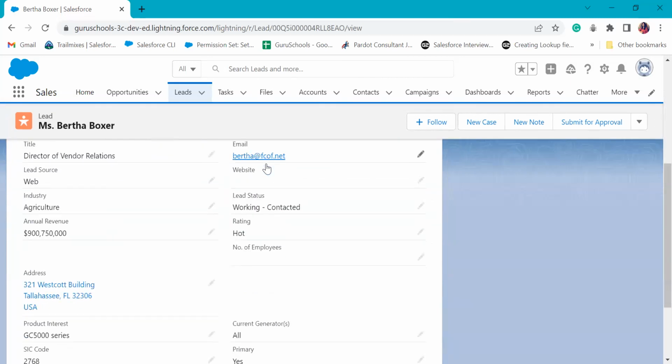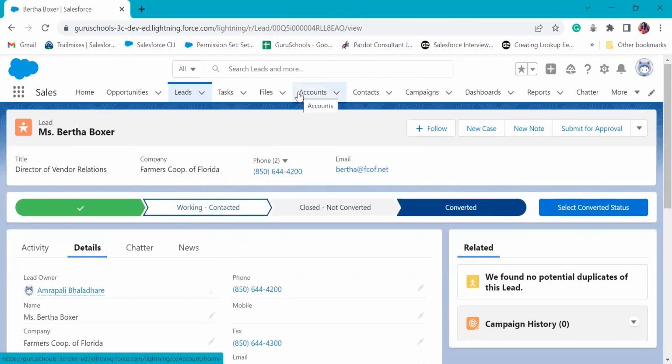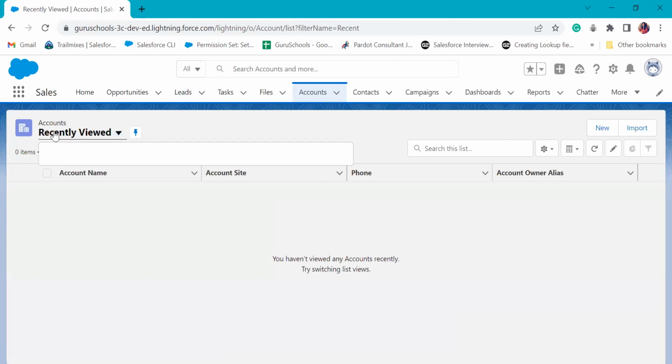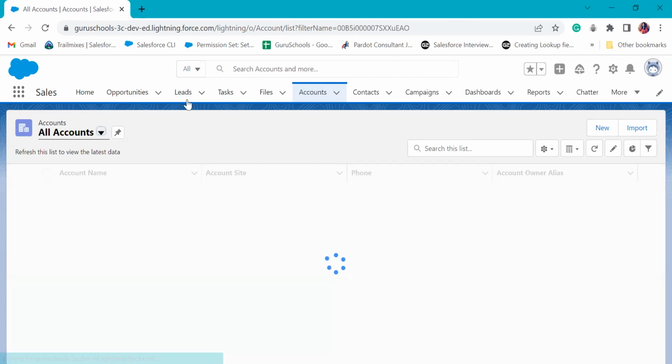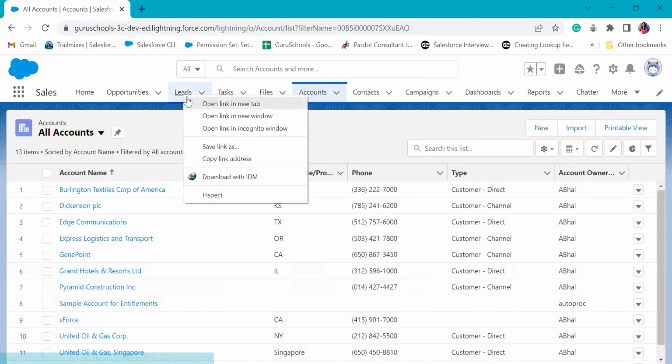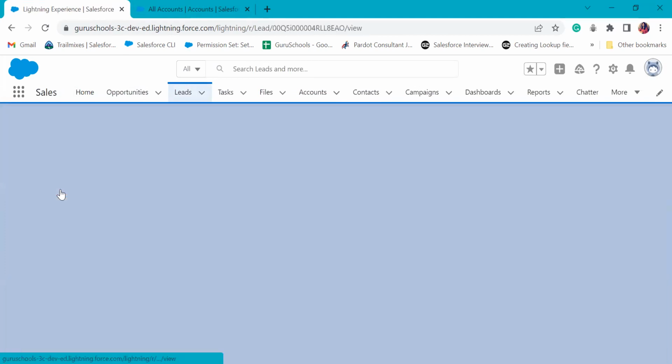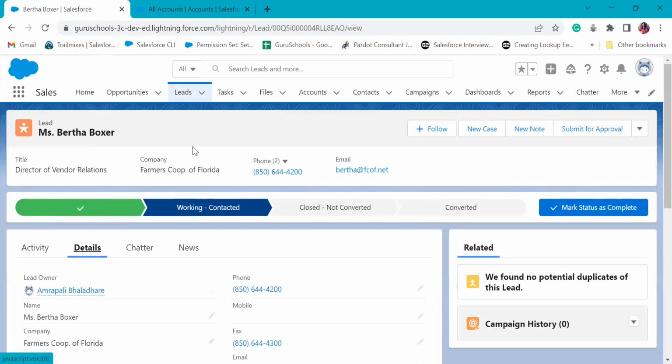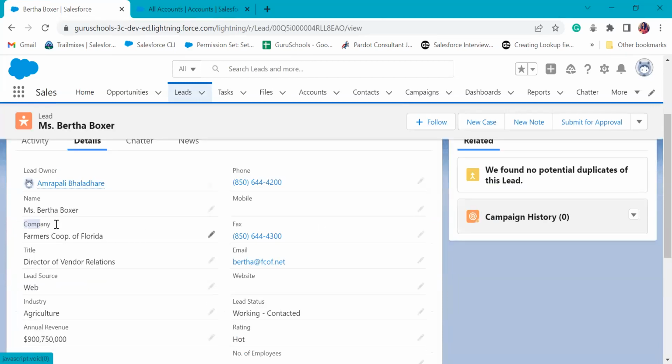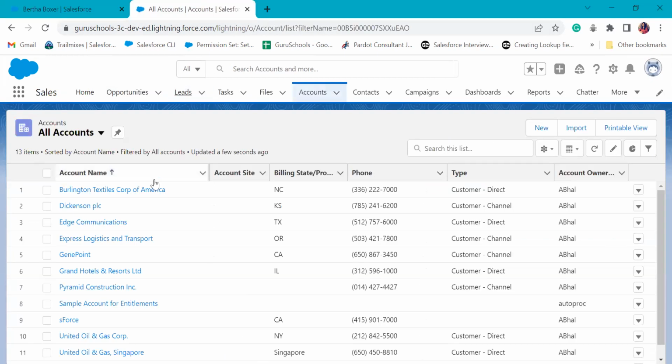Now let's understand what an account is. Accounts are the companies or organizations that you are doing business with. For example, for this lead, Bertha, you can see here we have a company field, which is Farmers Corp of Florida. Now let's say that I converted this lead into an account, so what will happen? This company name will become an account in the system, and it will have the account information or organization information.